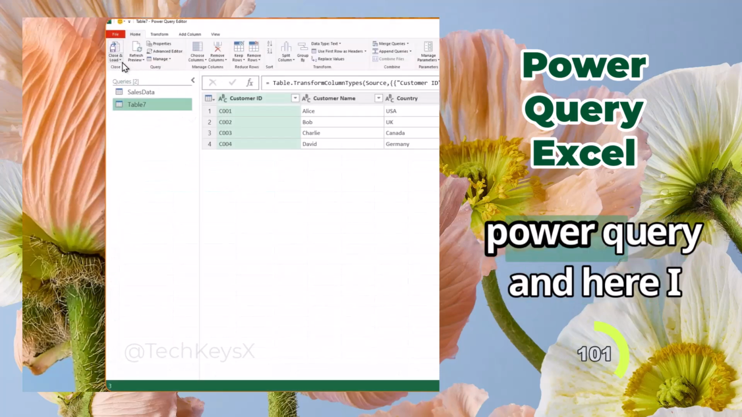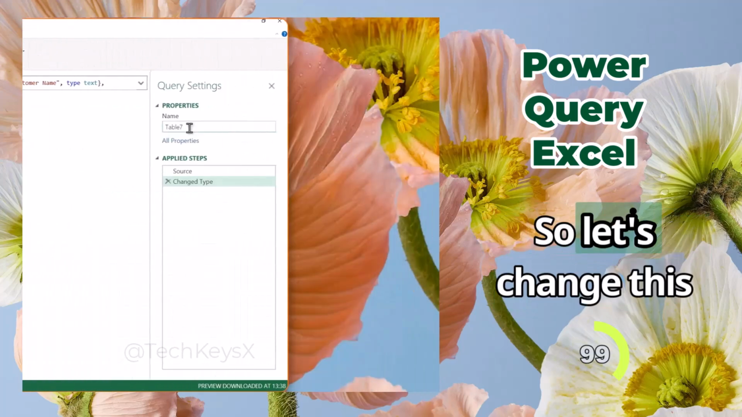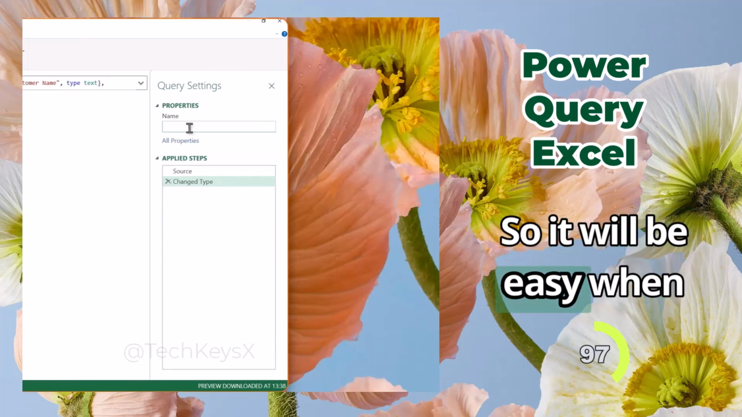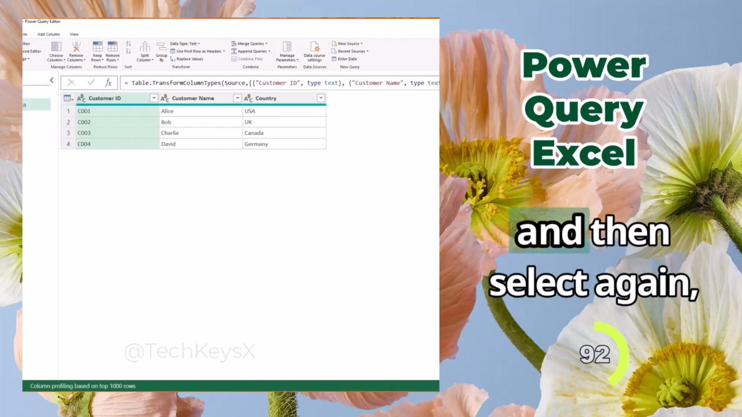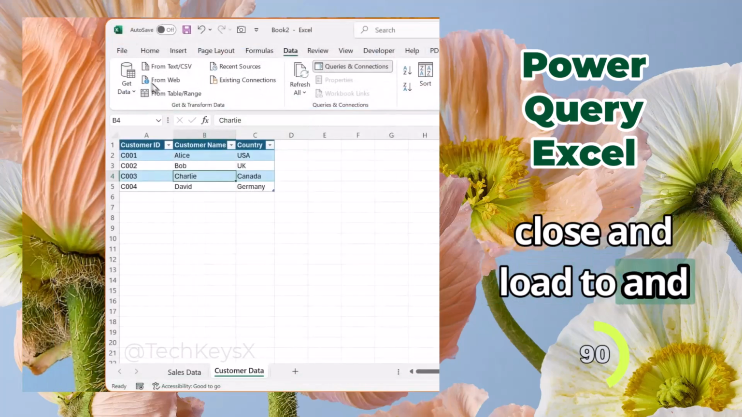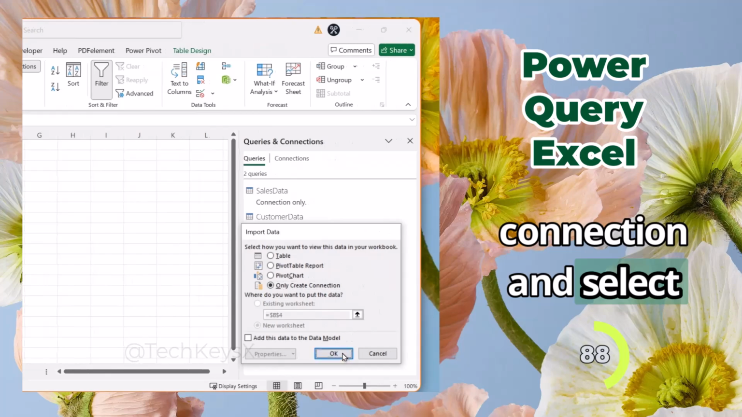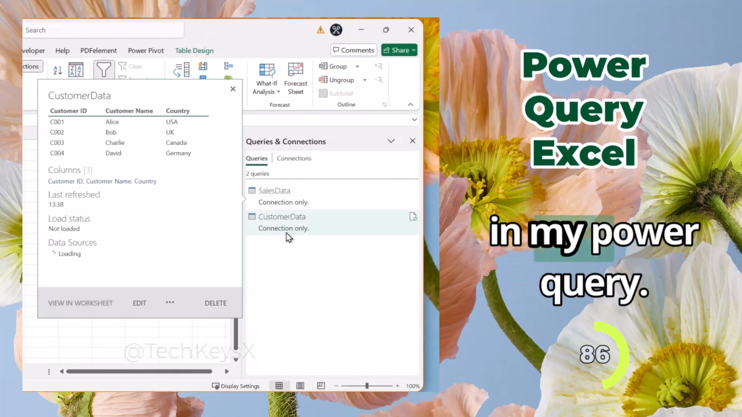Open up the Power Query. I didn't change this name, so let's change the name of this table so it will be easy when we are editing. This is customer data. I changed the name here and then again selected Close and Load To, selected Only Create Connection, and selected OK. Now I have both tables in my Power Query.